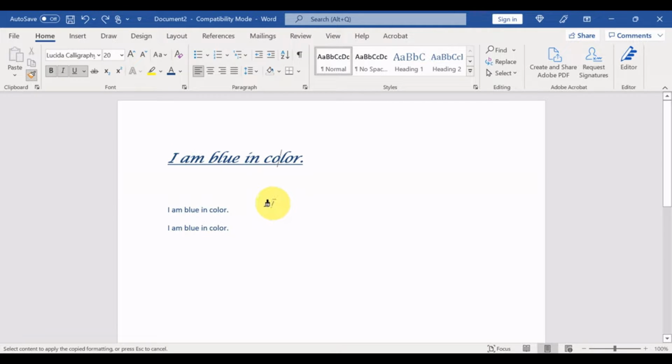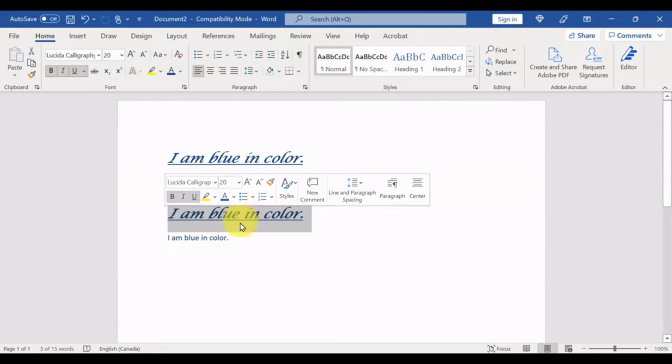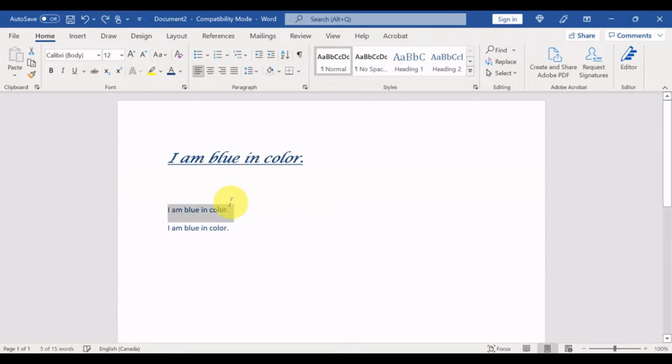So see, the symbol is changed now. So we are carrying the brush. So if we select this text, it will apply the format. So if we want to apply here, we have to do it again. However, there is another way. We can apply it to multiple places.